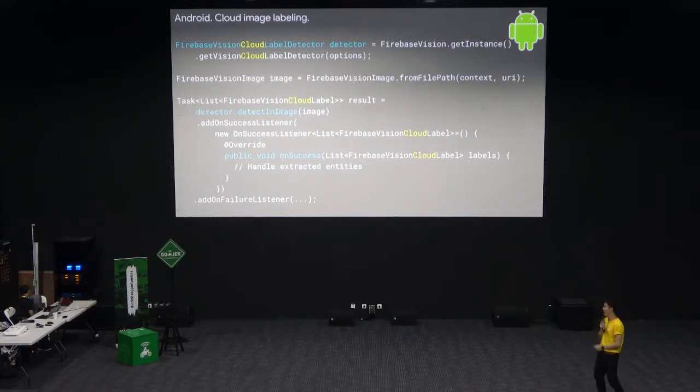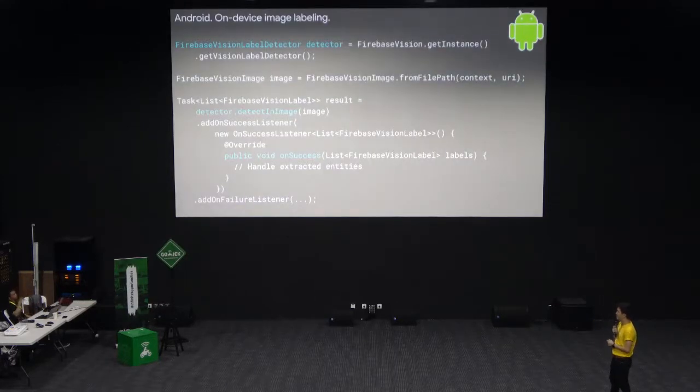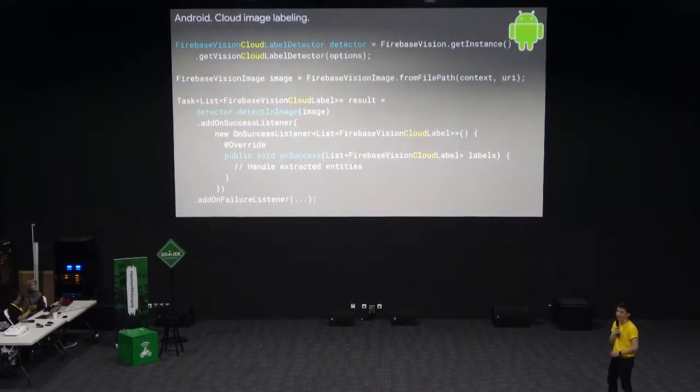Let me compare again. This is the previous one, on-device, right? And next is the cloud. You just add cloud before label, so you can use the cloud already. It's very easy for you, right? This is a short code.